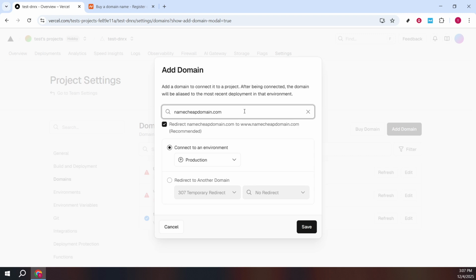Now choose which environment you want the domain connected to. Production will serve your live site, while preview is great for testing branches or staging. Pick the one that matches how you'll use this domain today. You can always add more domains or adjust mappings later.